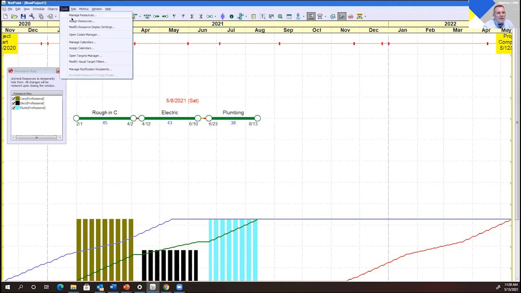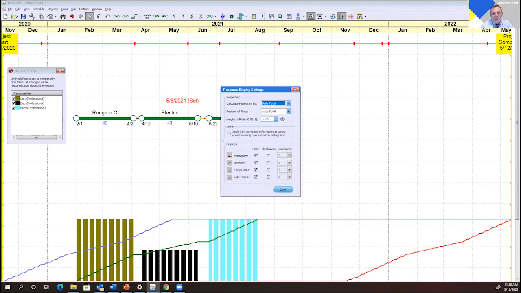Let's go ahead and change how this is laid out a little bit. So in the resource display settings, you can control what shows up. So I'm just going to go with the baseline cumulative, and I'm going to put a plot ruler on that so we can see where we're heading with the cumulatives. And this controls how much of the screen gets taken up by the histogram. And you can determine how you would like the totals to calculate. So I'm just going to leave it as daily.